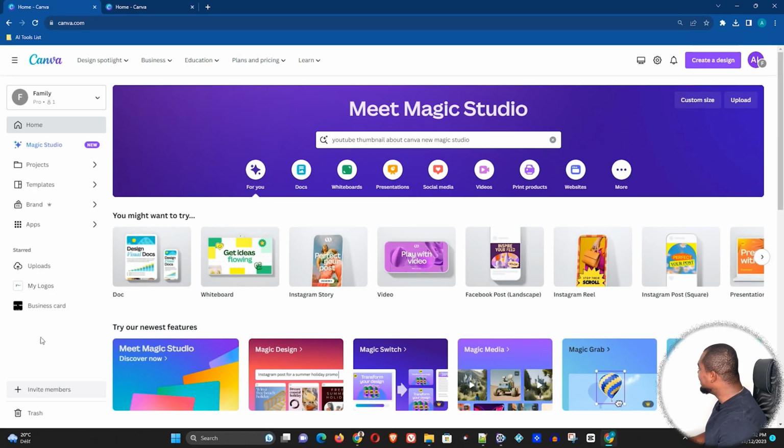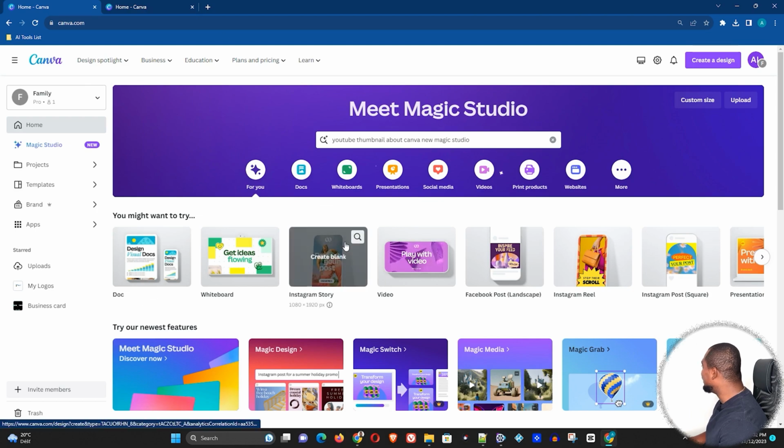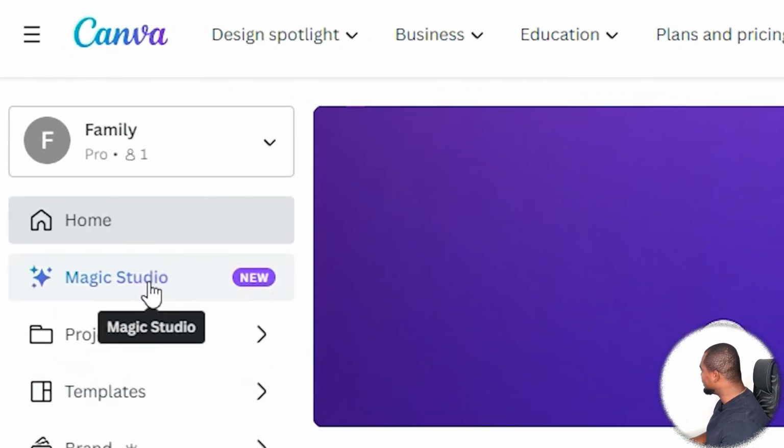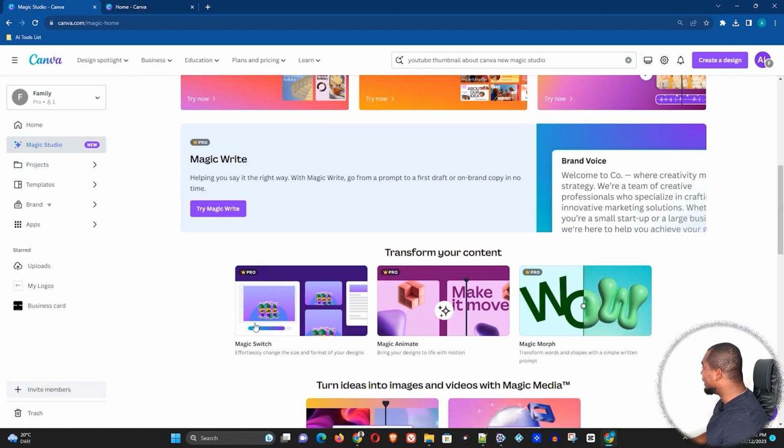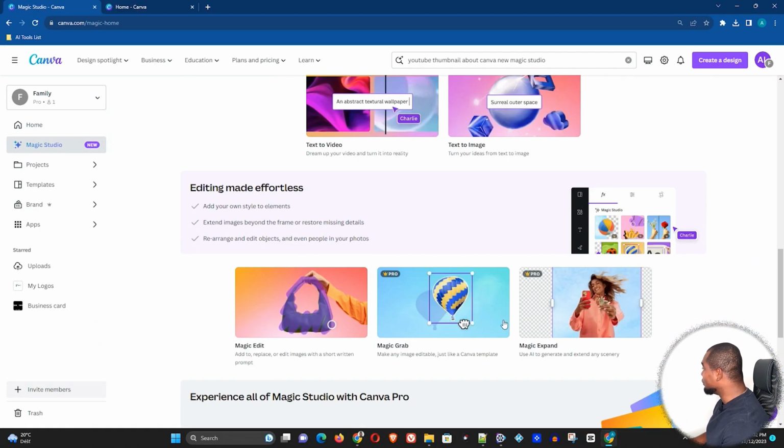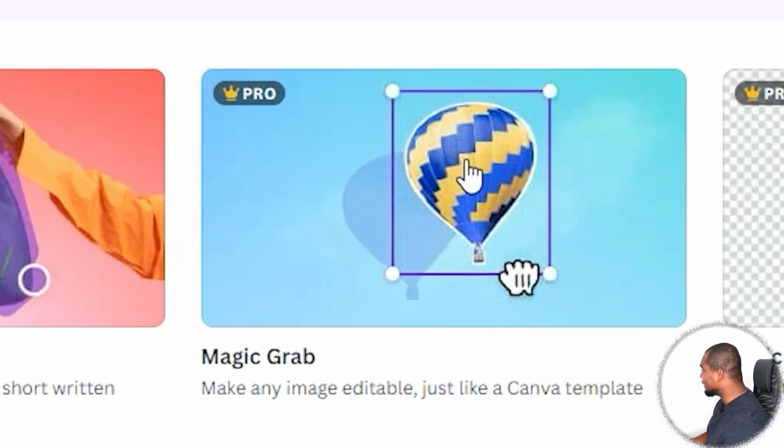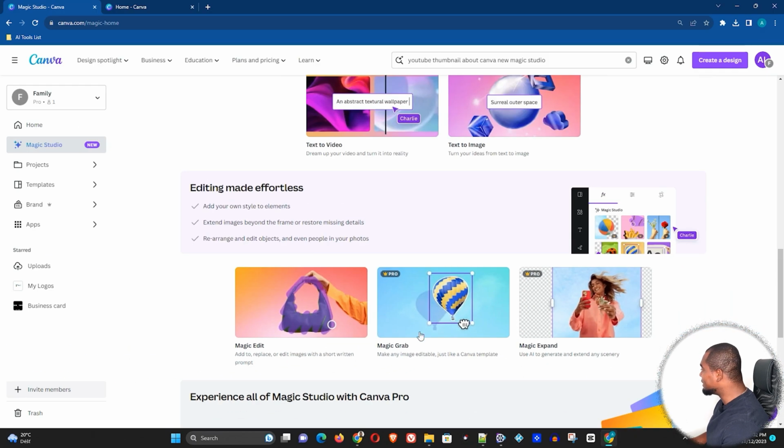Alright guys, so once you're inside Canva, you can see on the left hand side this Magic Studio, right? You can easily click that and you will be able to find the Magic Grab just right under "Editing made effortlessly." So you can find it here and you can simply click that.